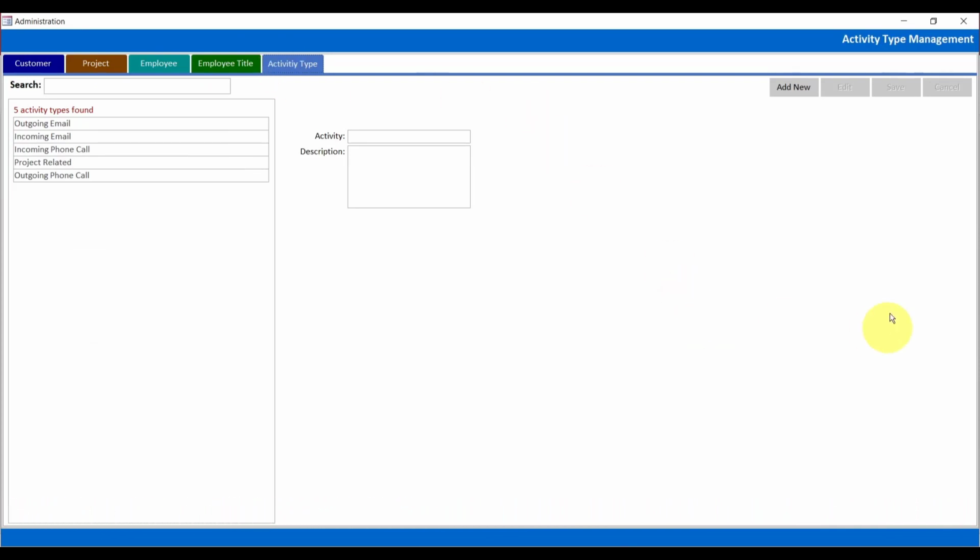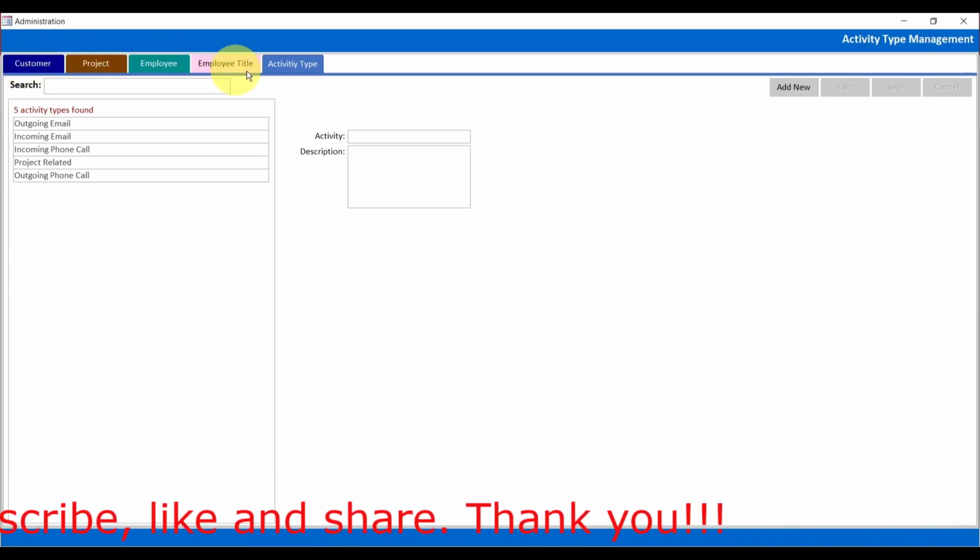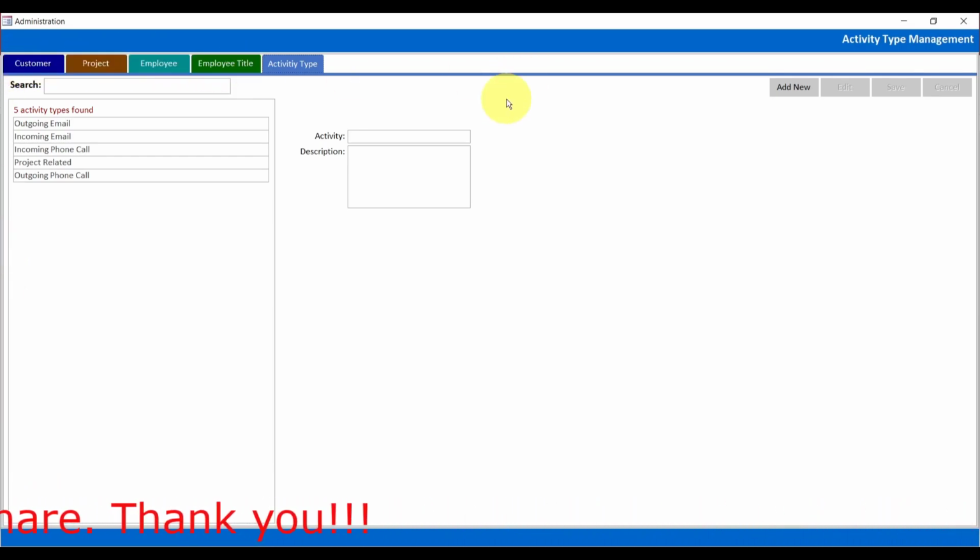There you have it. A nice looking border, by the way. Look at this. Look at that little border right there. That looks good. What do you think? That looks good. All right, there you have it.